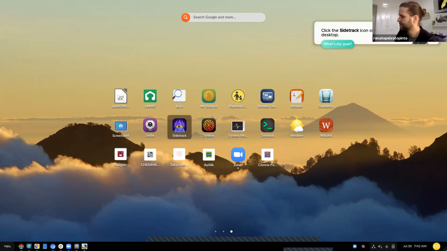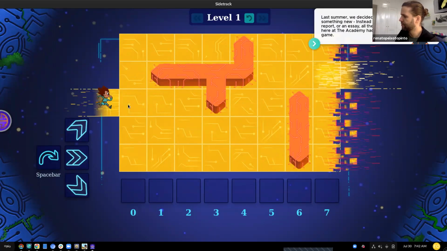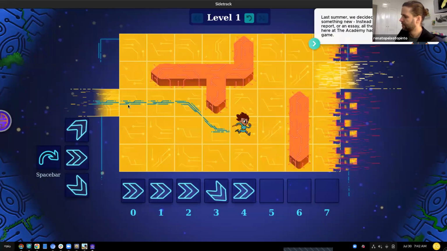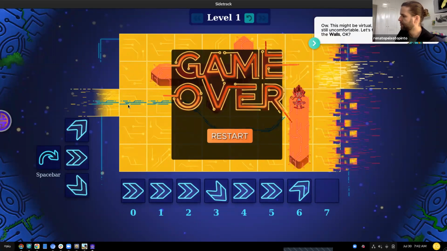So the characters go talking to you. And this is one of the examples. So they offer you your goals. So yeah, here you should go. Look at that, it's not so easy. So you need to find ways.